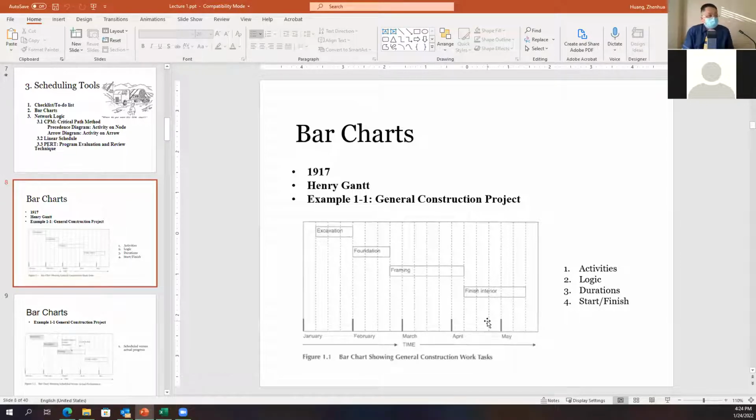First of all, it's the bar chart. The bar chart was developed in 1917 by Henry Gantt. That's why the bar chart is also called the Gantt chart. Gantt chart is bar chart. Over here, I listed an example of a residential building construction project.